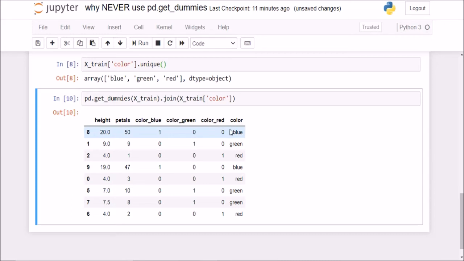So if I check the first row, if the color of the flower was blue, then the color_blue column has been populated with 1, and the green and red are zeros here. Similarly, for the second one, the color of the flower was green, so the green is 1 here, and the rest two are zeros. So you see, for each of those rows, all the values will be zeros except for the one value which corresponds to the value in the column that we have specified.